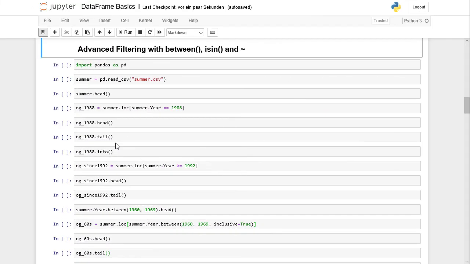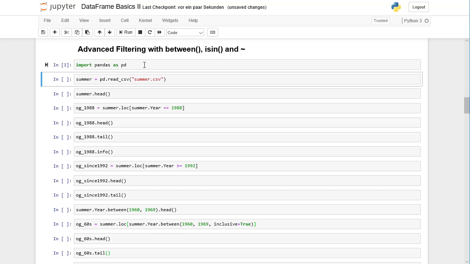In this video we learn how to use some more advanced filtering techniques with the methods between, isin and the tilde operator. So first of all, let's import pandas, and we are working with our Olympic Games medals dataset.